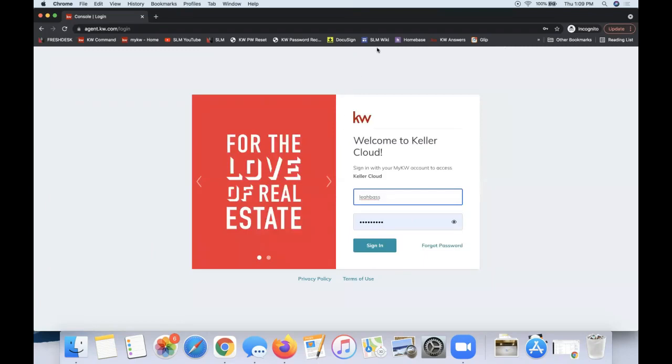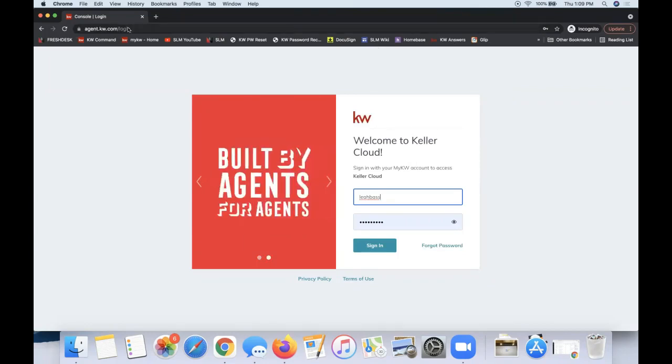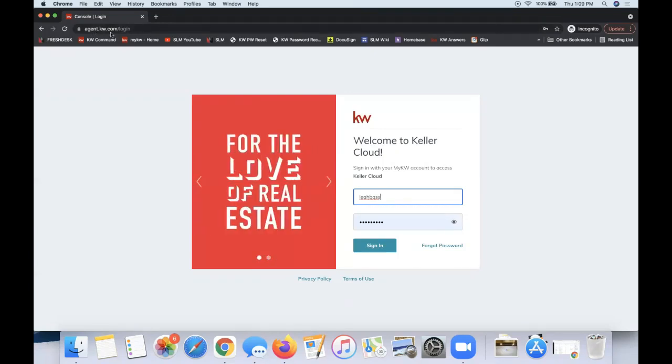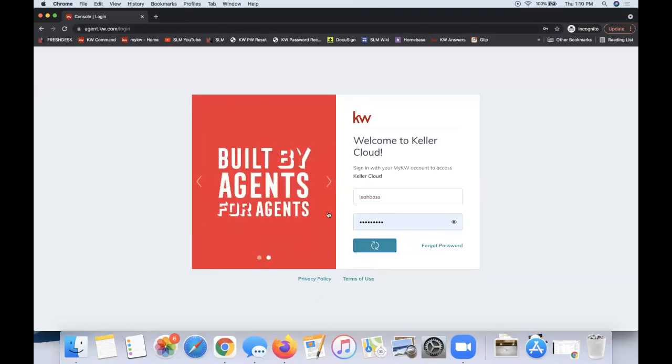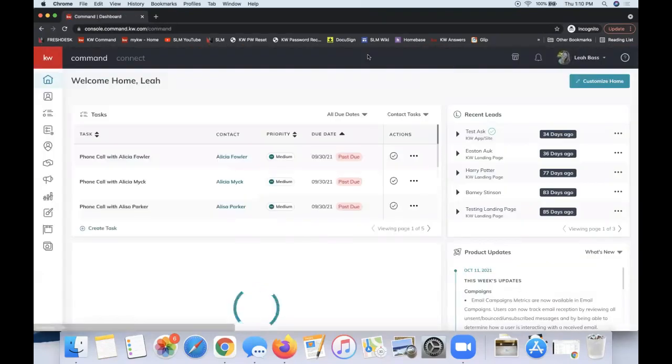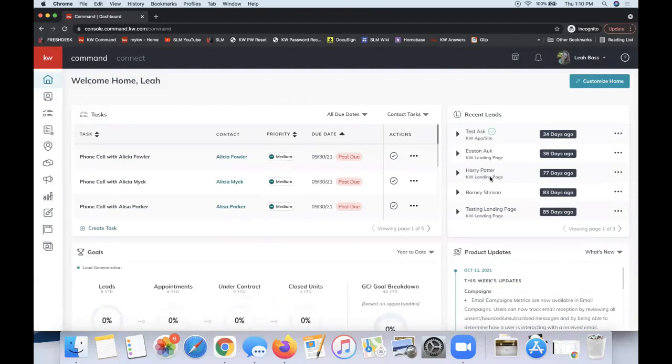So I am logging into Command at agent.kw.com. You can see that at the top of my screen here. That's agent.kw.com. This is a Command login. So go ahead and put in your Command username and password if that does not log you in automatically. And that will take you right into Command.